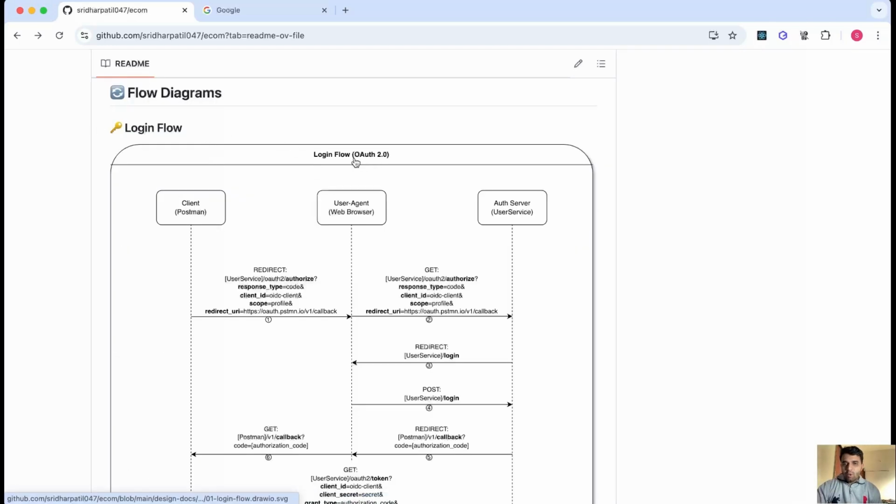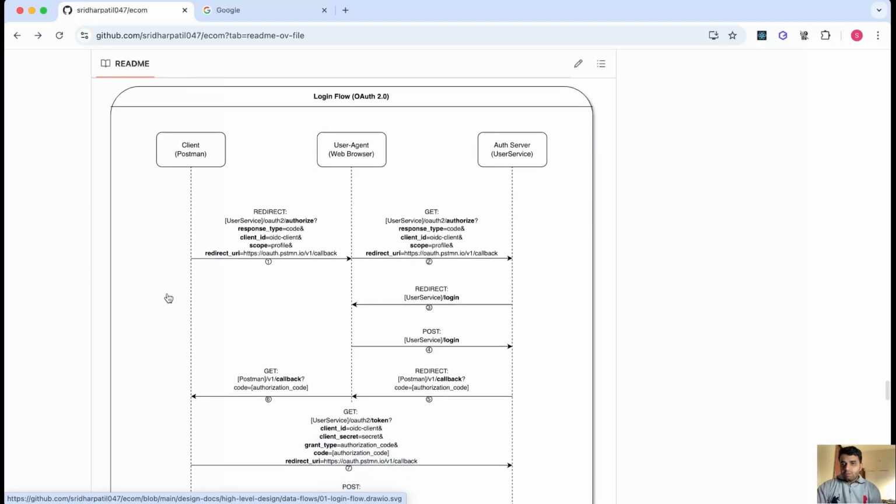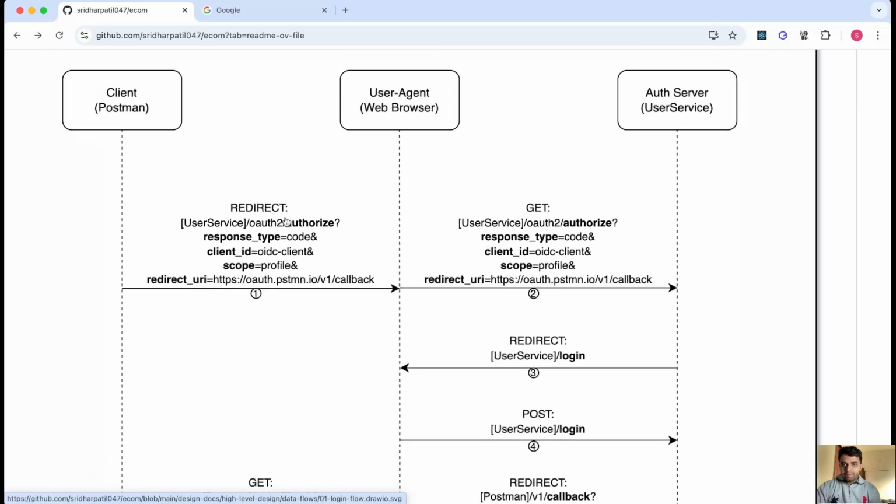The backend uses OAuth 2.0, and the grant type used is the authorization code. So here we have 3 parties involved in this login flow: client, user agent, and authorization server. In our case, Postman is going to be the client, the user agent is the web browser, and the authorization server is a user microservice that we have built. So let me quickly zoom in on this.